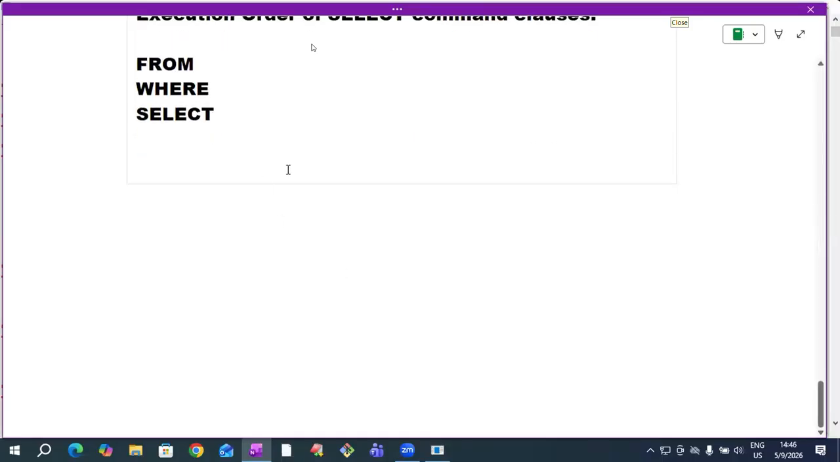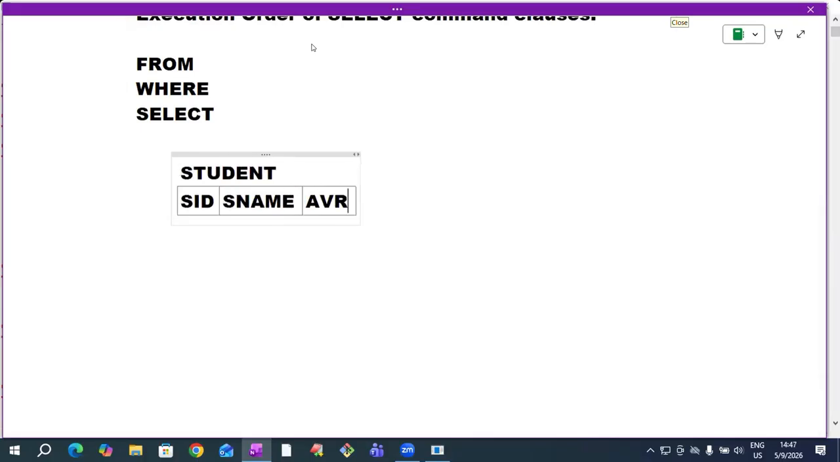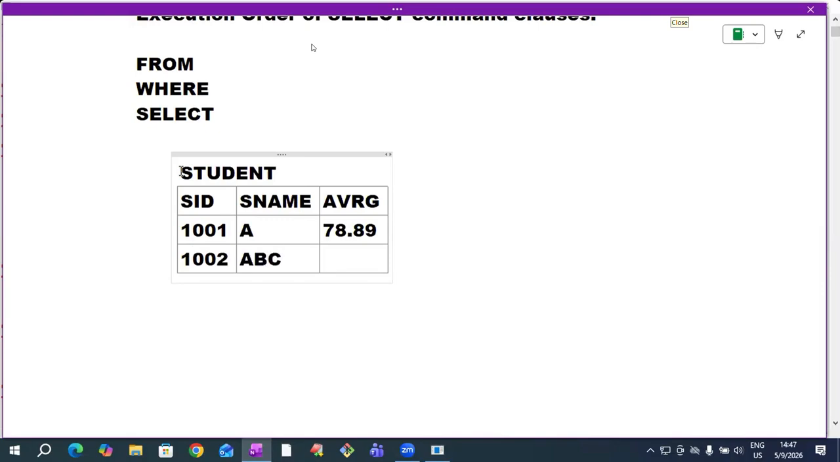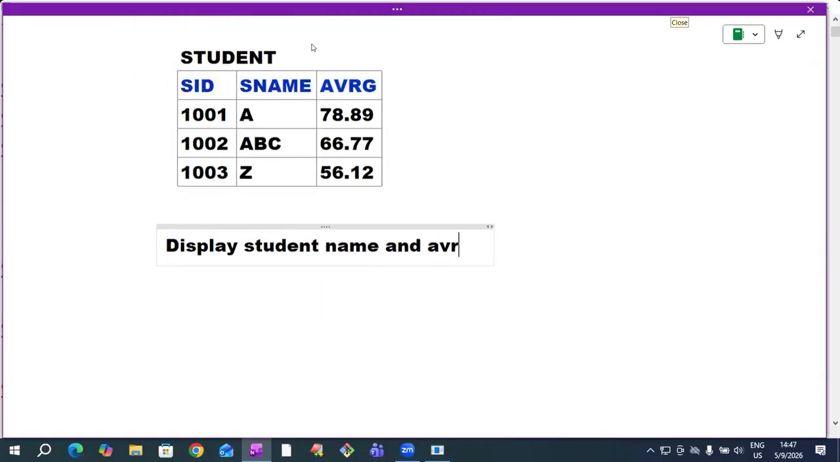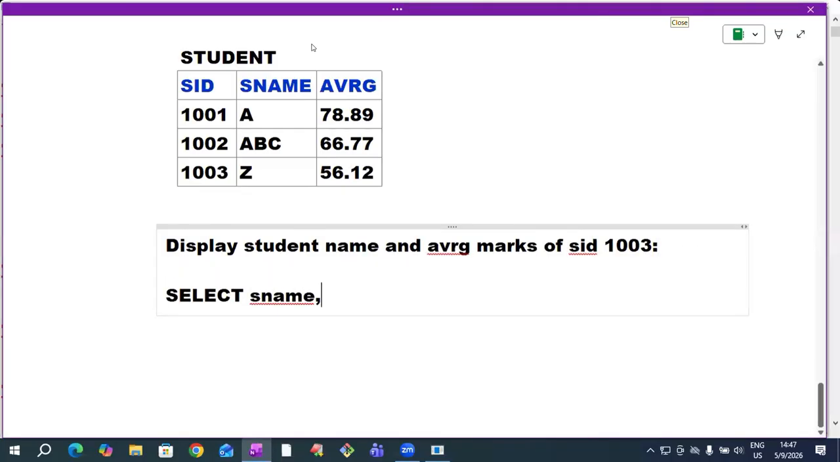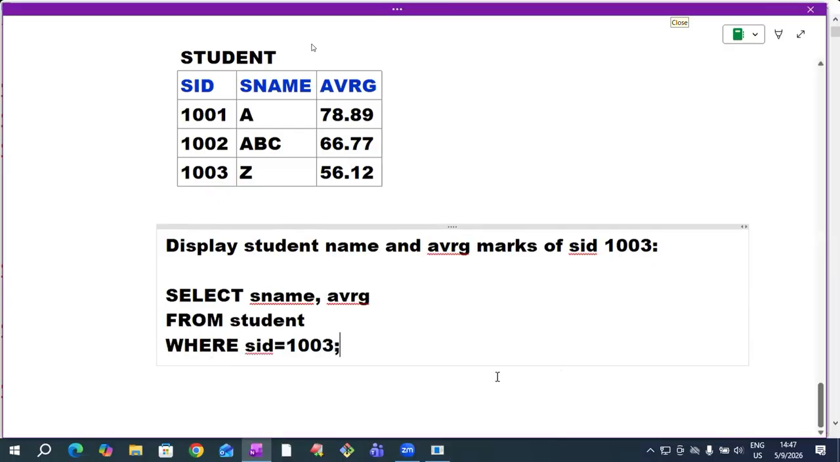To demonstrate this, let me take sample data. This is the student table: student ID, student name, average marks. 1001 student, average marks. 1002 student, average marks. 1003 student, average marks. Now the question is: display student name and average marks of student ID 1003. Now tell me the query. What do we write? Select SName, average from student where SID equals 1003.